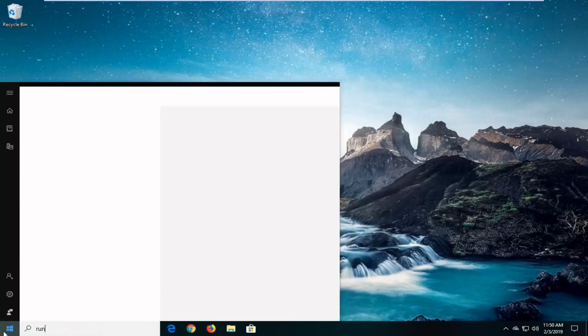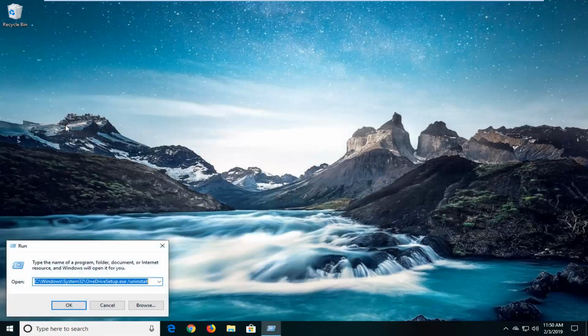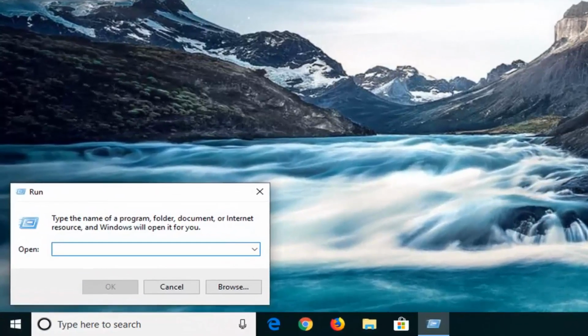You want to type in run, so R-U-N. Best match should come back as run. Okay, so into the run field, I'm going to have a couple different commands in the description of the video. The first one, if you're running a 32-bit version of Windows, it's going to have a different path name than if it was a 64-bit. 64-bit will have SysWOW64, whereas the 32 will say System32.